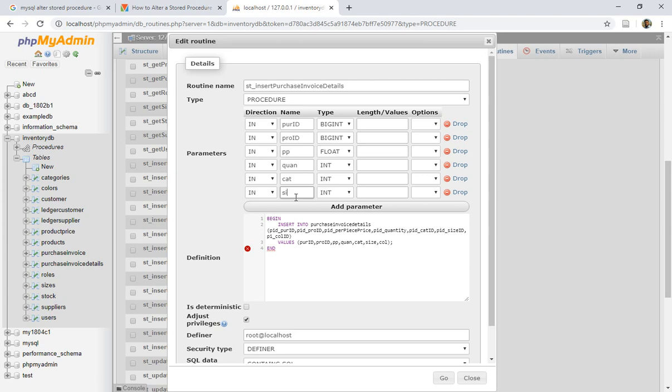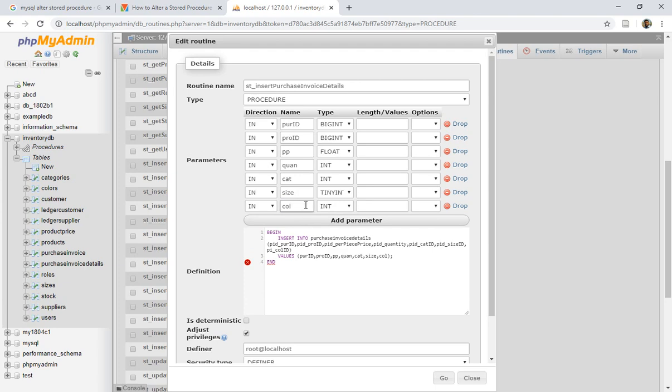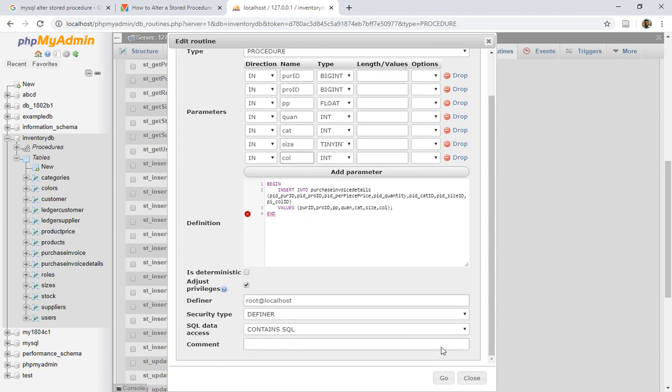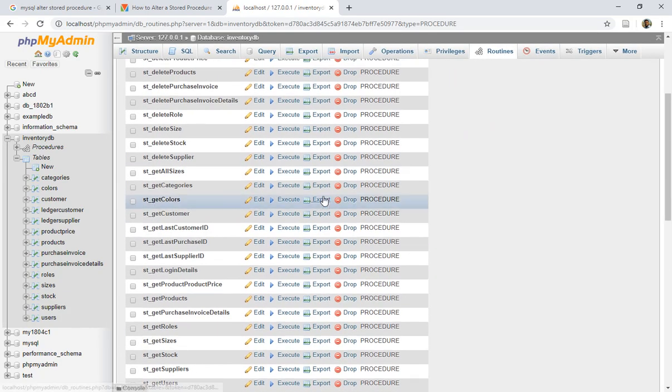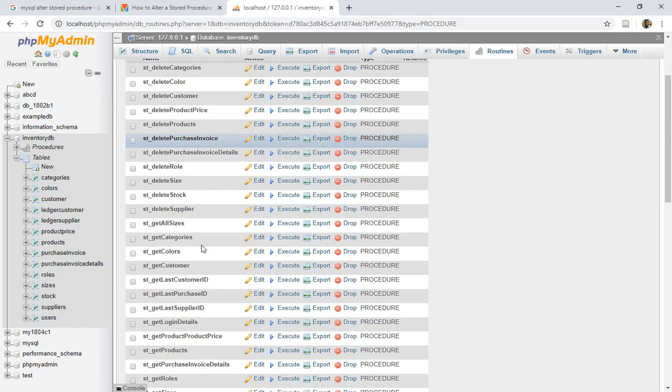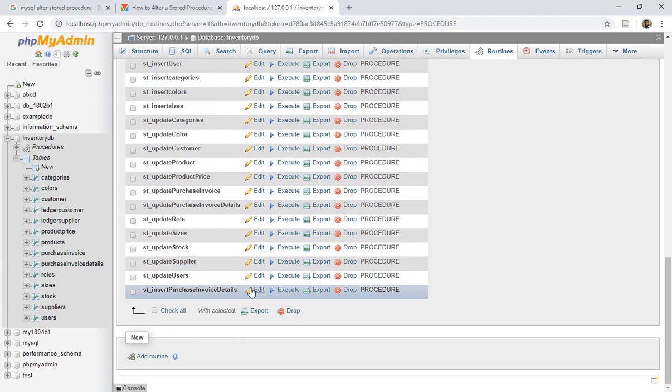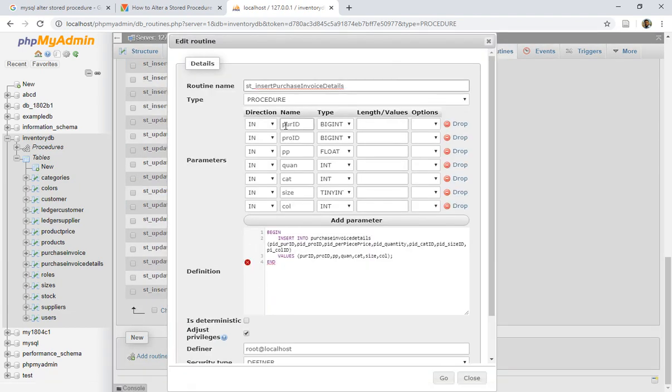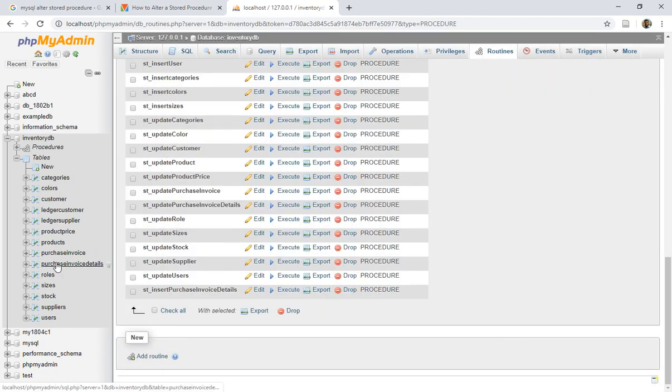Another parameter is the size, and it should be tiny int, and another parameter I'm going to add is the color. So cat, size and color IDs, these are the IDs. Okay, and let's try to execute this stored procedure. Commands completed successfully. Now I have with my stored procedure all the required things that I need inside this. So that's my insert stored procedure.